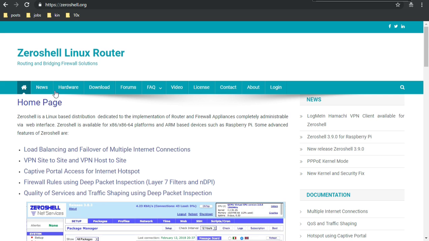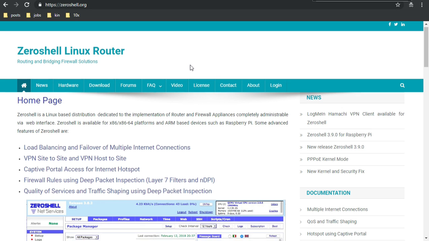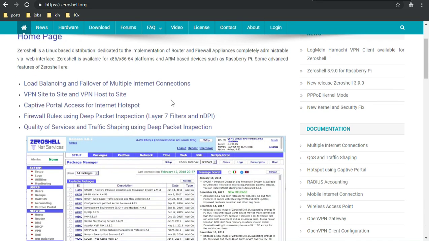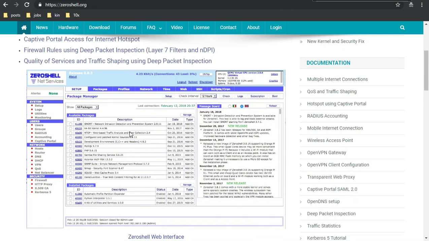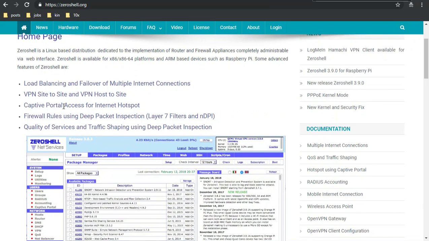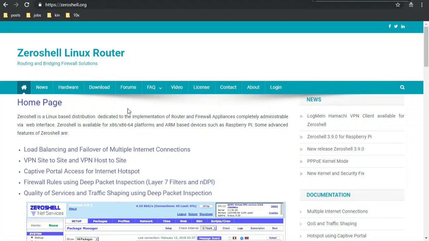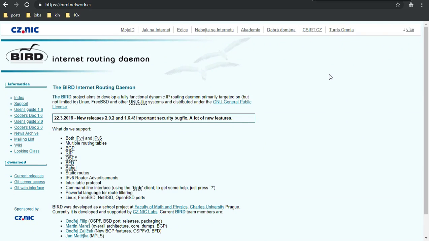Number 10 is Zero Shell. And Zero Shell is pretty nice because look at it, it almost looks like a Linksys router on steroids. It has VPN, it has load balancing features, it does firewall and routing, and that's what makes it awesome. You can download it, it's free. The website is zeroshell.org.